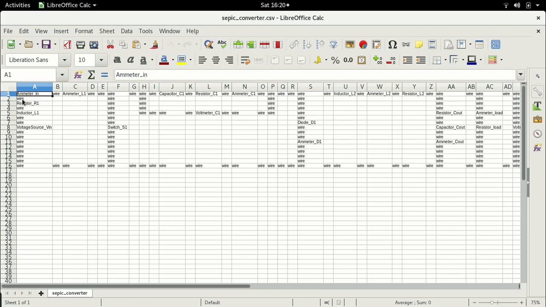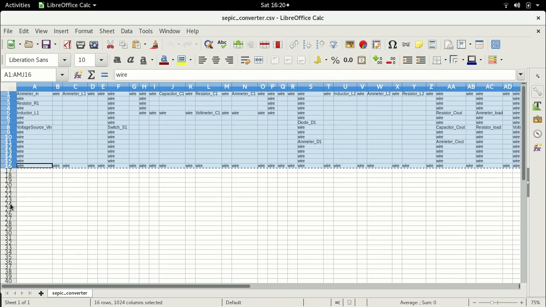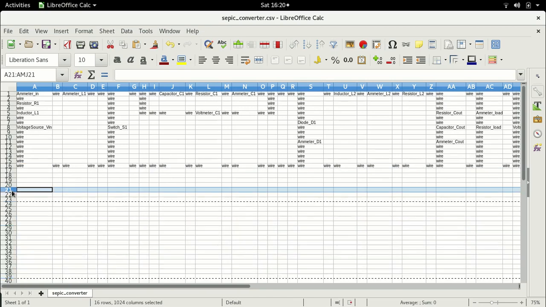Now, let me copy these lines and replicate them here. The reason is because, actually, let me not go that far down.